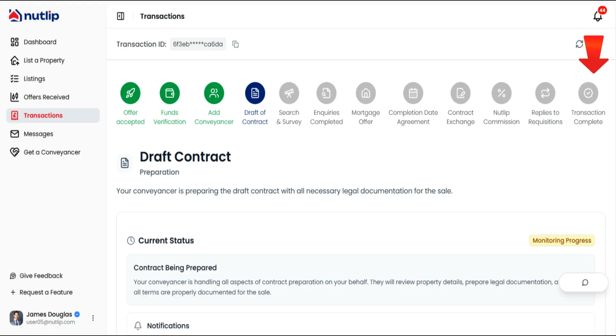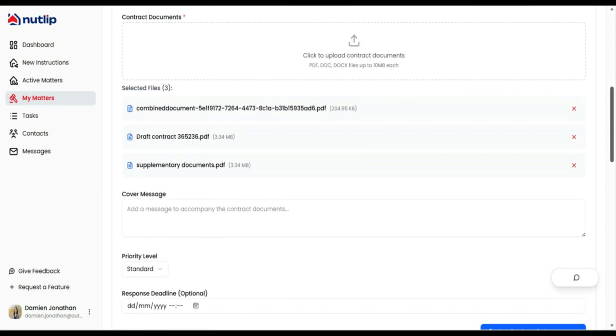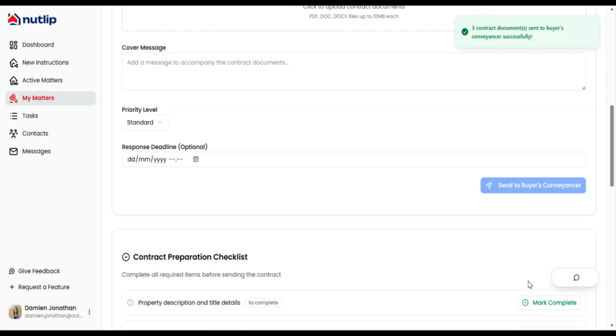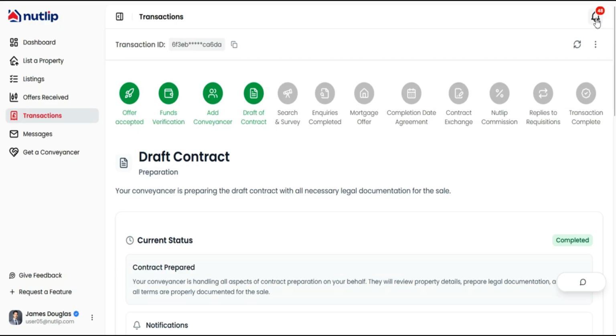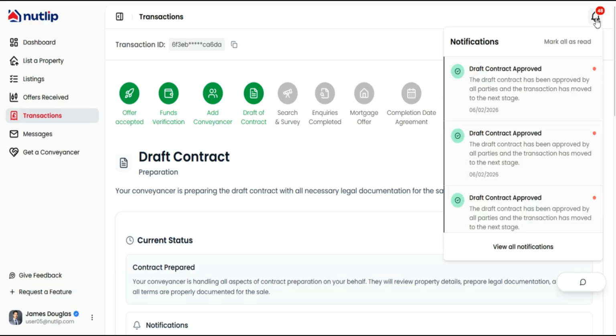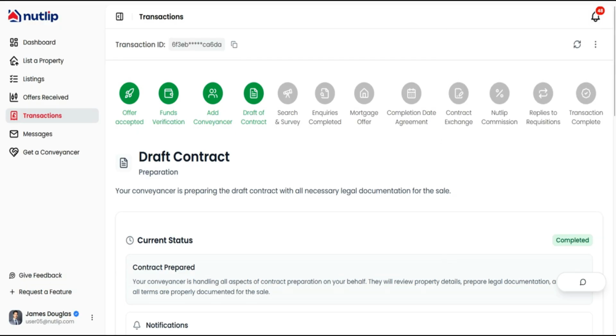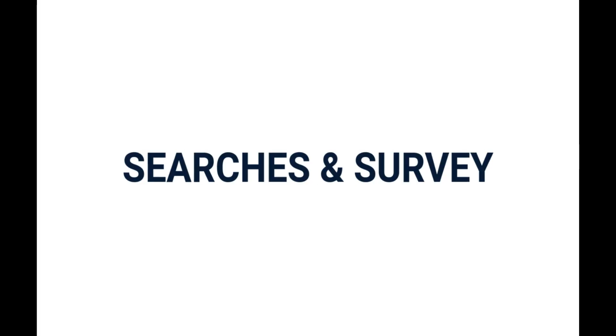1. Draft contract. The seller's conveyancer prepares the draft contract pack and sends it to the buyer's conveyancer. Once both sides mark this stage as complete, Nutlip notifies you in-app and by email so you can update your client with confidence.